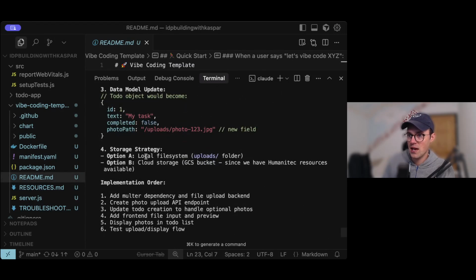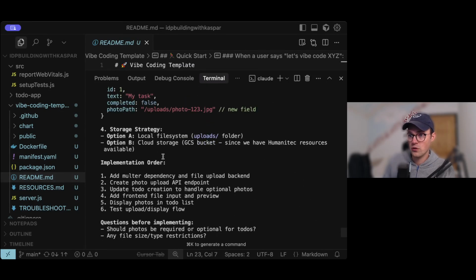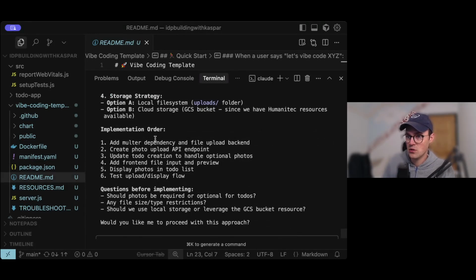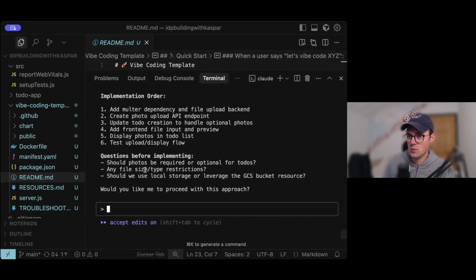Storage strategy, a local file system or cloud storage. Exactly. You have your intake resources available. Clever you. Implementation order. Boom, boom, boom, boom, boom. Questions before implementing. Should photos be required or optional for to-dos? Any typical file size restriction? Should we use local storage?